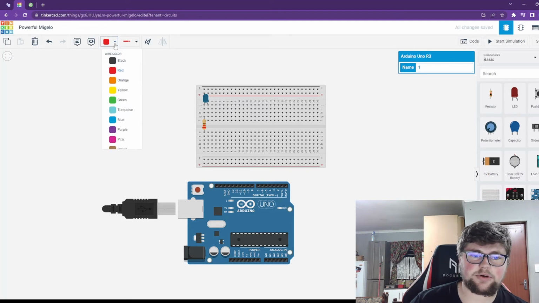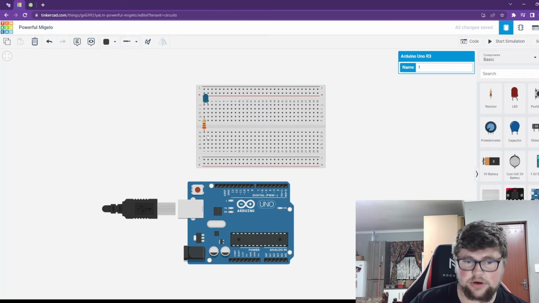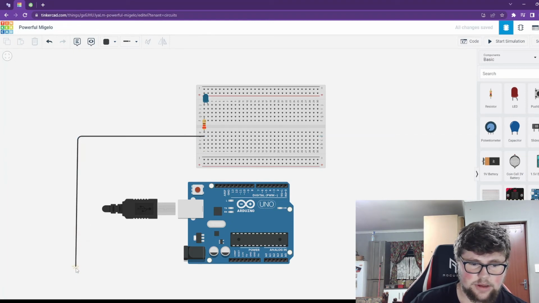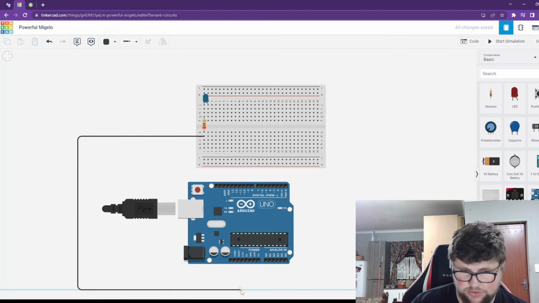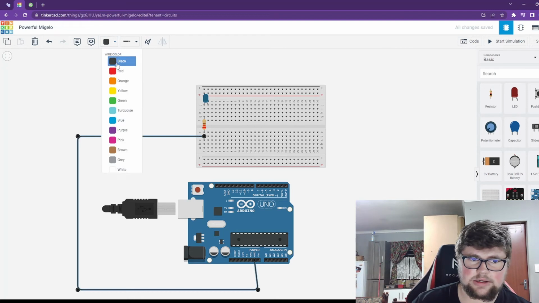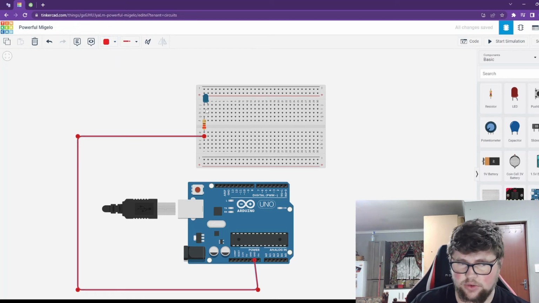I am going to be using a color coding system. So for this, the black is your ground. So I'm quickly going to connect it to my ground. There we go. Now it's earthed, as some people will say. And what do you think the next color will be? Okay, I'll quickly choose red.